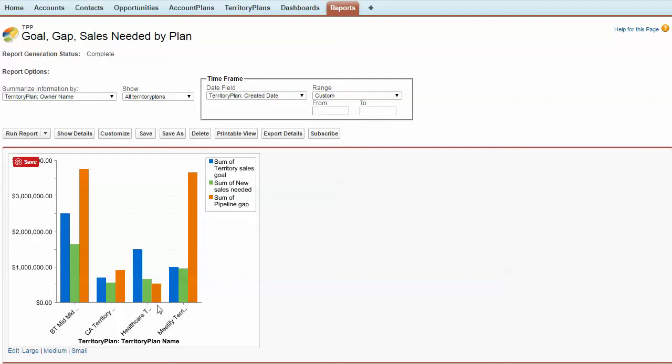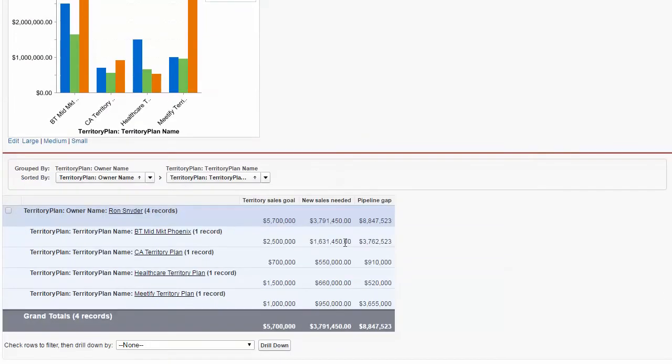So let's say you have a number of sales territories under you and you're looking to see how each of them are doing. This will give you a good idea. For example, you might want to look at the ones that have a large pipeline gap, which is in orange. And you can go down into the report, see the underlying data, and you can click on any one of the reports, and this sorts by territory plan owner.